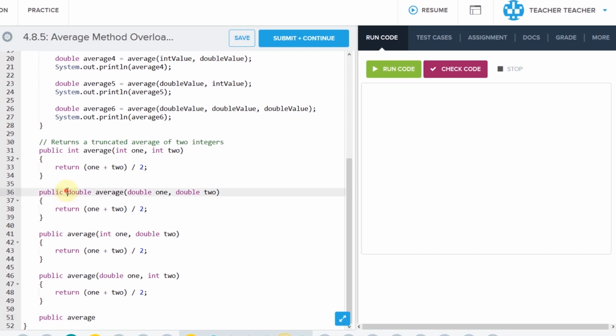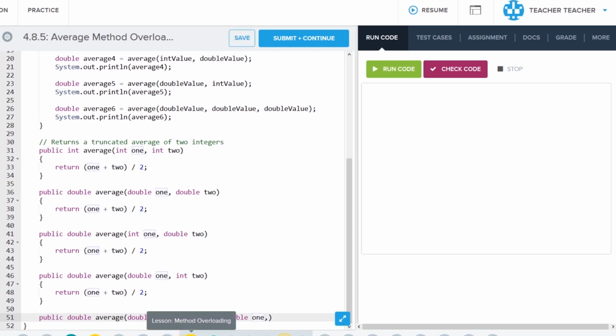Oh, here we forgot to put the type of them. Let me do that. Here. And also for this one, let me do that, and let me copy that. And this 2 and 3. Oh, okay.